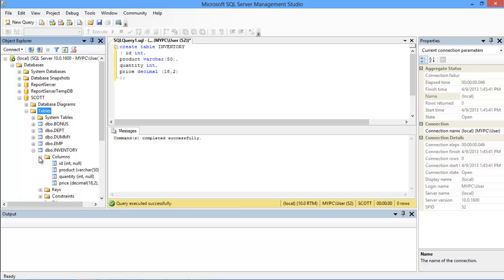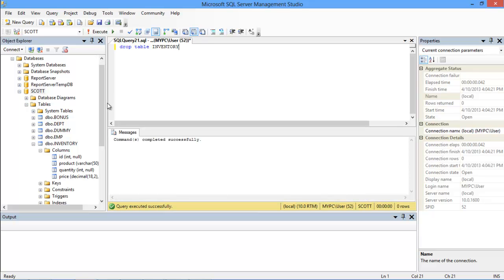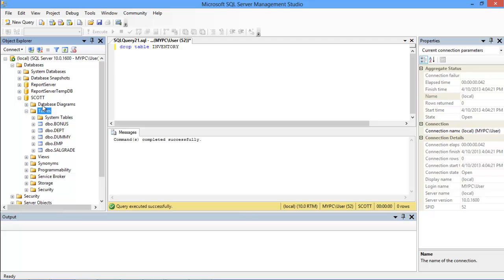Now let's move on to how to drop tables in SQL. To delete a table and all of its contents, we use the DROP TABLE command in SQL. Over here, let's drop the table we just made. For that, simply write DROP TABLE followed by the name of the table, which in this case is inventory. With that done, let's execute the command. Now when we refresh the Object Explorer, you can see that the inventory table has been deleted. And that's it.